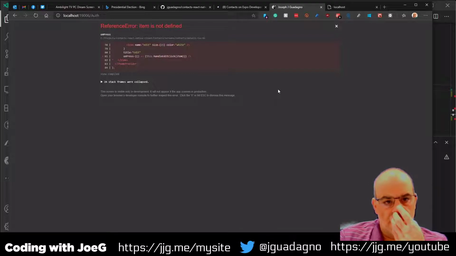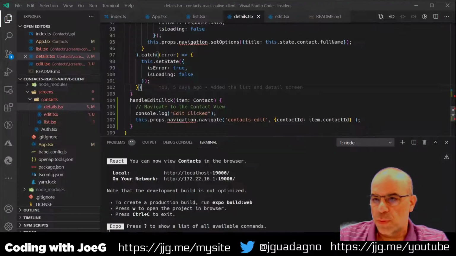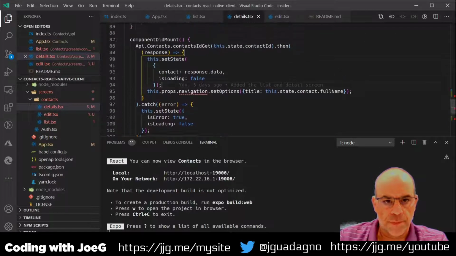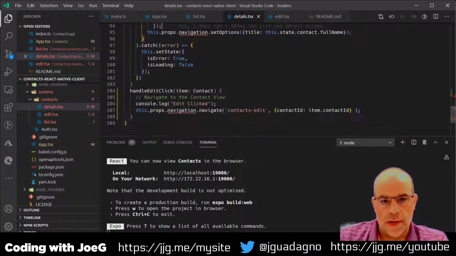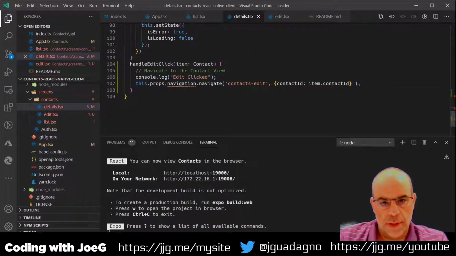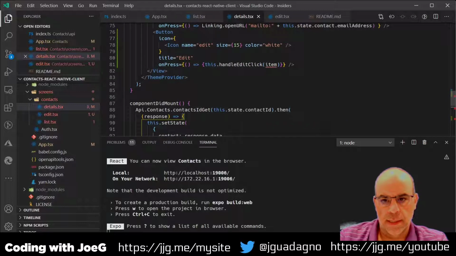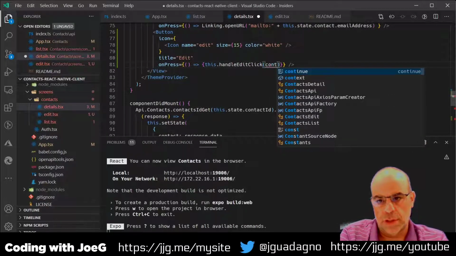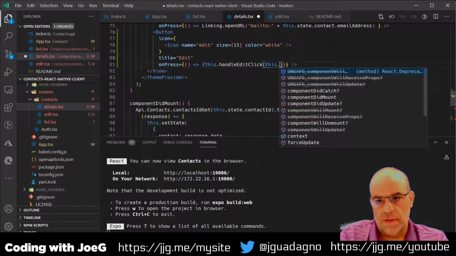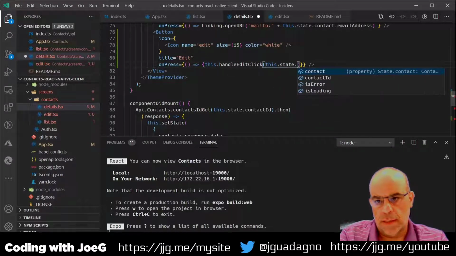Item is not defined. Oh, that's right. Item is not defined. Silly Joe. Item was the keyword that we brought into here, and in this particular context, item doesn't exist. I really should have looked at that. It really should have been this dot state dot contact.